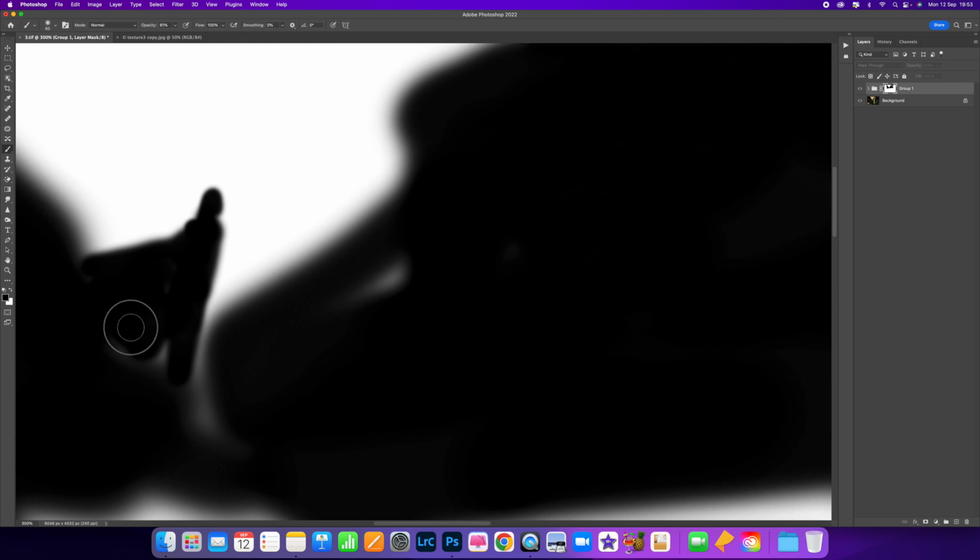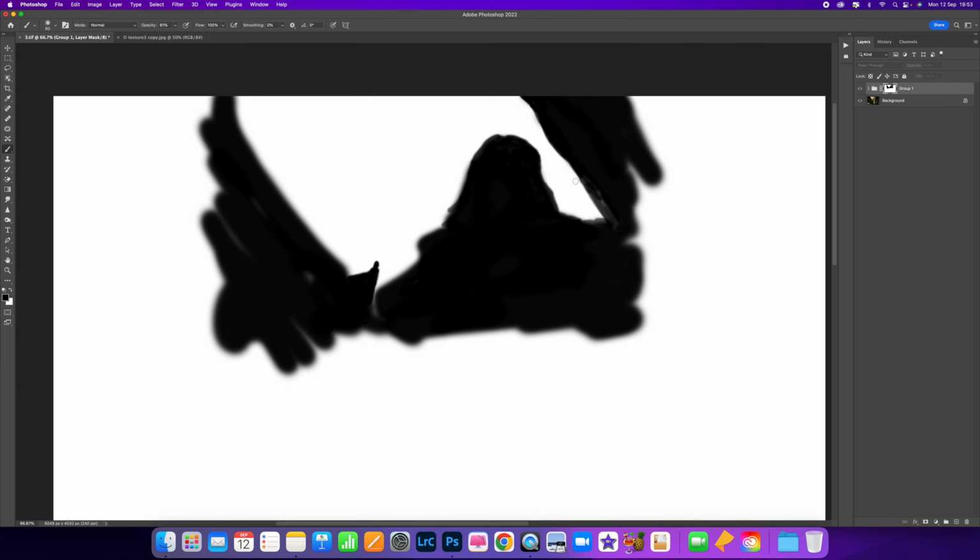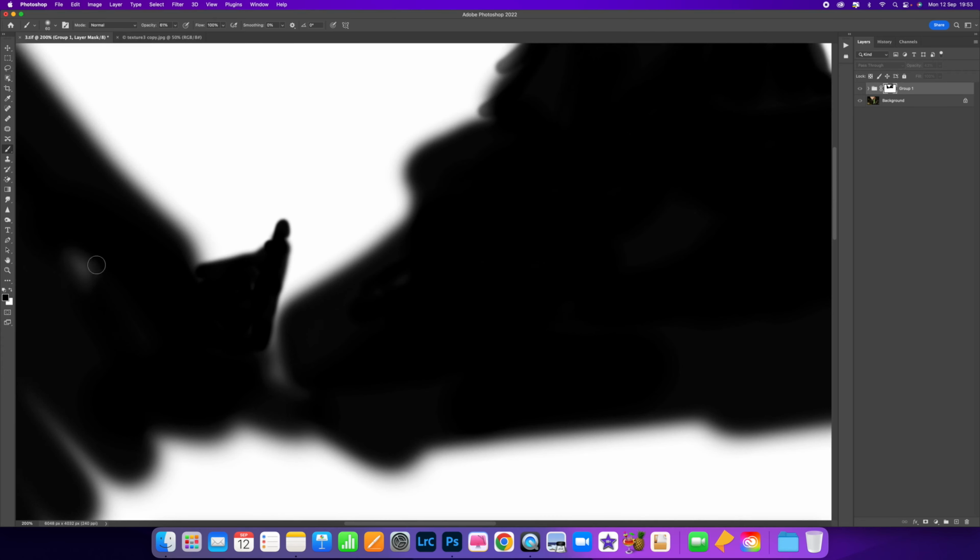Okay. Right, so let's have a look at that. Okay, so I'm still missing bits there, and I missed a bit on her arm. You can see there. So you get the idea.